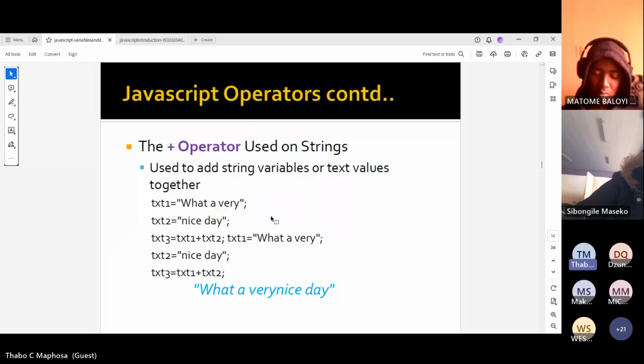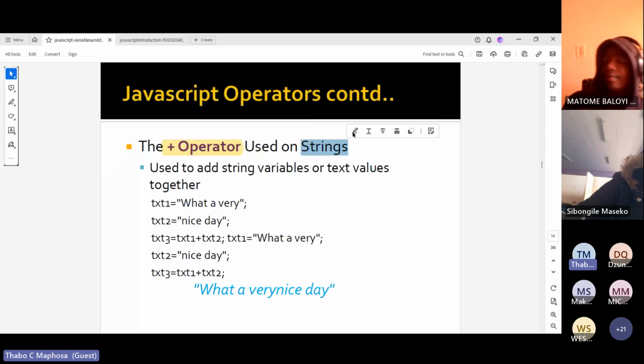And now the plus operator. Remember I spoke about the plus operator being used on strings. So we say that a plus operator can also be used on strings. That is another thing we can do. Now for us to use a plus operator on strings, this is what you simply do.